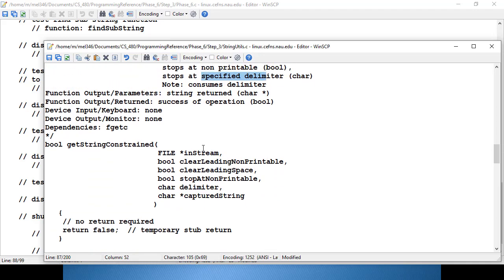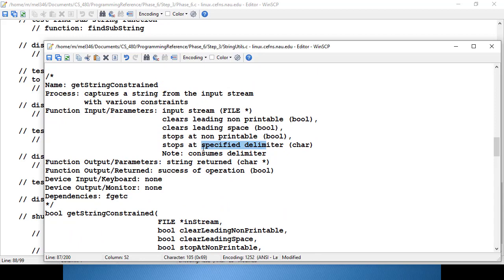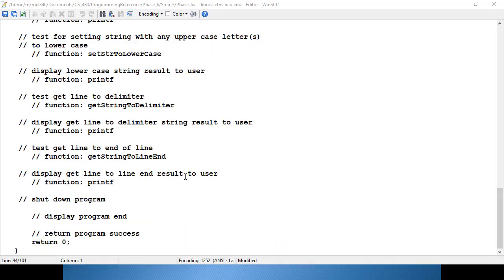These are the parameters. So this function could actually be derived to lots of other functions. We're going to derive it to 2 of them, and those will be the delimiter one and then the end of line one, which we'll look at in just a moment. So that's our getStringConstrained. Next up will be our getString to the end of the line here, to line end, and printing the results of that.